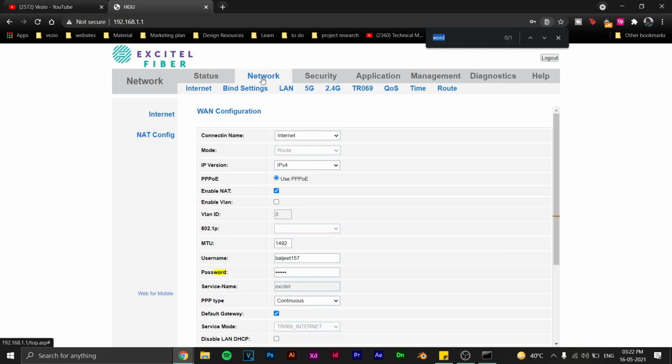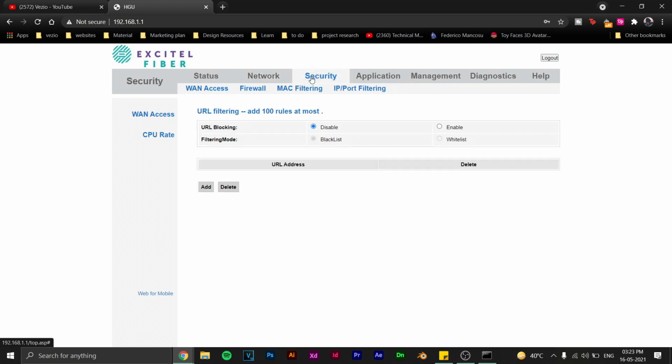So I'll quickly be going over network and I'll press Ctrl F and type in MAC. As you can see, it says 0 out of 0 search results. That means there are no MAC filtering settings on this settings page. So I'll close out of it. Next, I'll be moving on to security. I'll type in MAC again, and as you can see, I have this setting called MAC filtering. All I need to do is click on this setting.